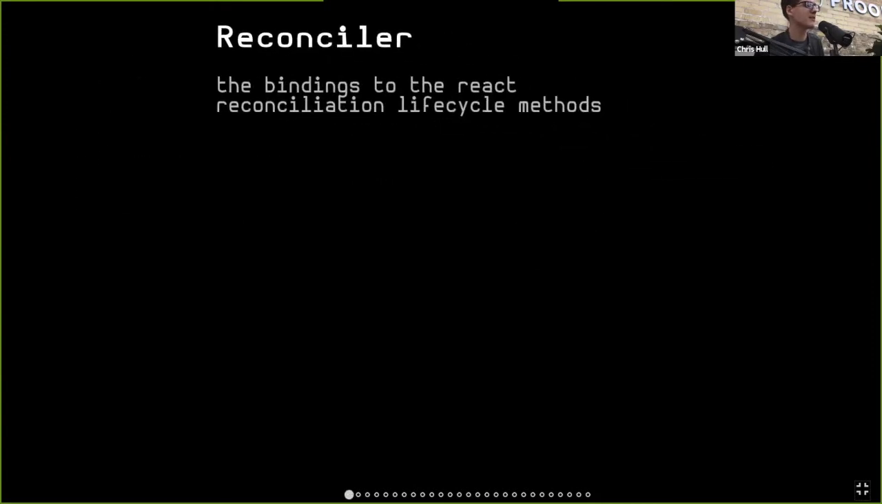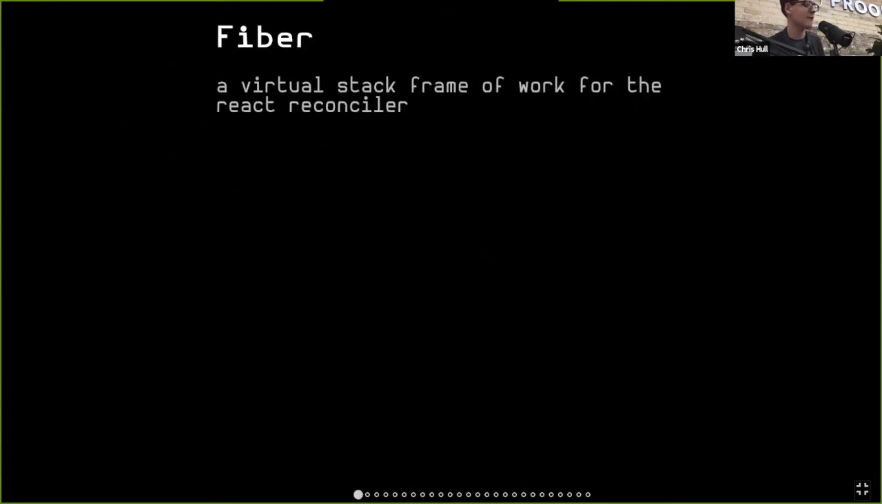And based on that definition of reconciliation, there's this thing called a reconciler, which is basically the React bindings, or the bindings to the React reconciliation lifecycle methods, which is really nice because I don't have to write the reconciler. React has already written it. Okay, fiber, we won't really get too much into fibers, but it does come up once or twice in the talk. Fiber is a virtual stack frame of work for the React reconciler. So you can think of the fiber as basically the underlying core library that the React reconciler is built on top of.